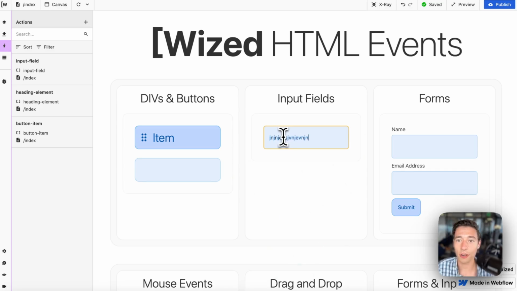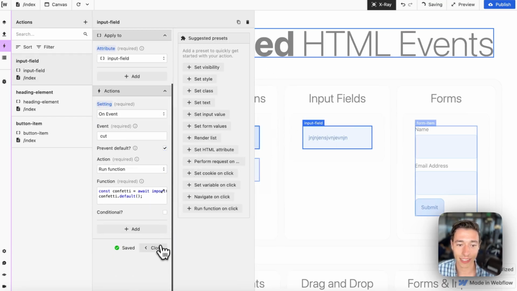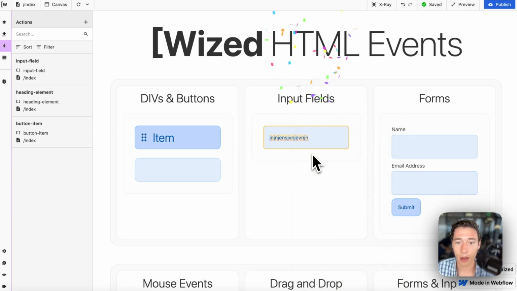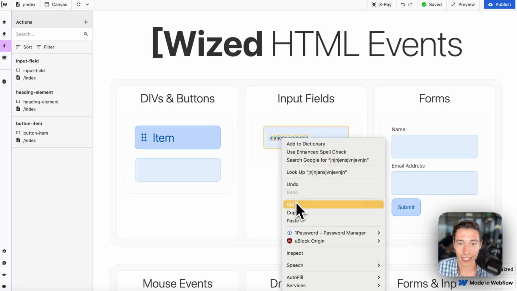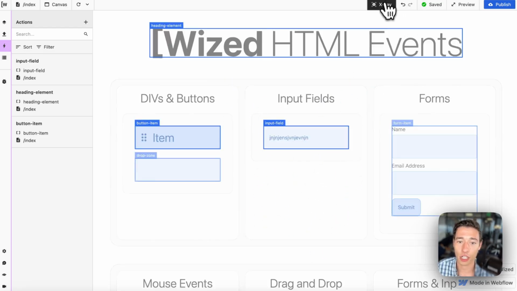But what if I don't want users to cut this out? I can simply prevent default on cut, and now on cut it will still show the confetti, but it will not let me cut this out of the element because we are preventing default. Preventing default is preventing the browser system default. The browser knows if you want to cut this out, it's going to cut it out. And if Wized is saying no, prevent default, it is telling the browser don't do what you know. So if I cut this out, the cut will not work. We're still registering the event, but it will not actually perform the action of cutting it out.